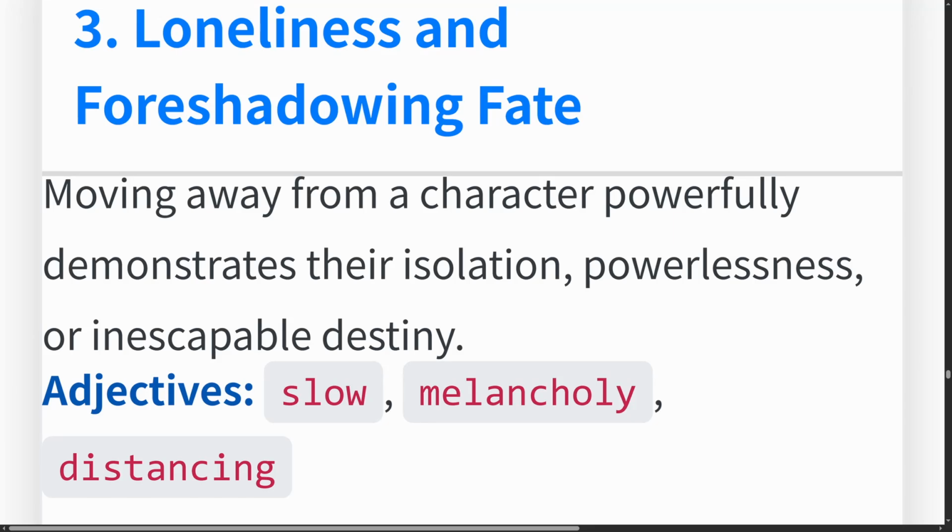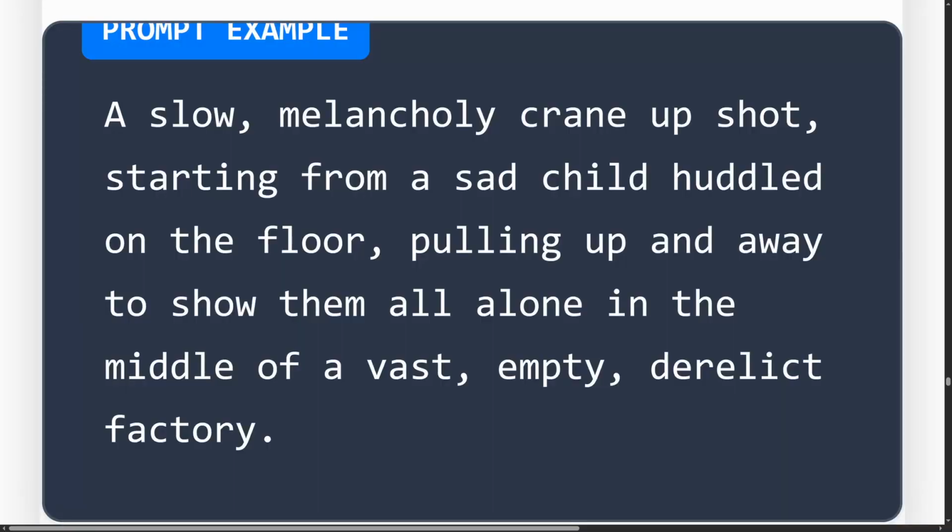All right, moving on. Three, loneliness and foreshadowing, fate. Moving away from a character powerfully demonstrates their isolation, powerlessness, or inescapable destiny. Adjectives: slow, melancholy, distancing. A slow, melancholy crane-up shot, starting from a sad child huddled on the floor, pulling up and away to show them all alone in the middle of a vast, empty, derelict factory.